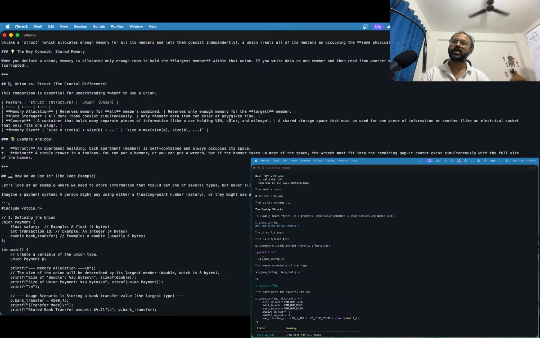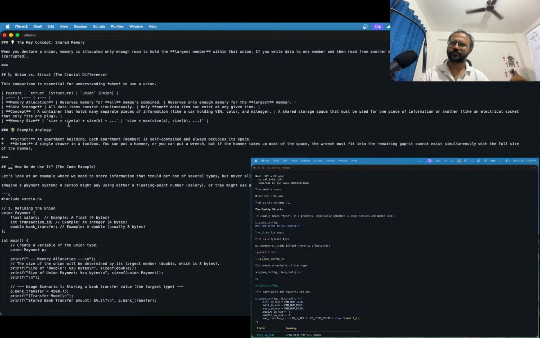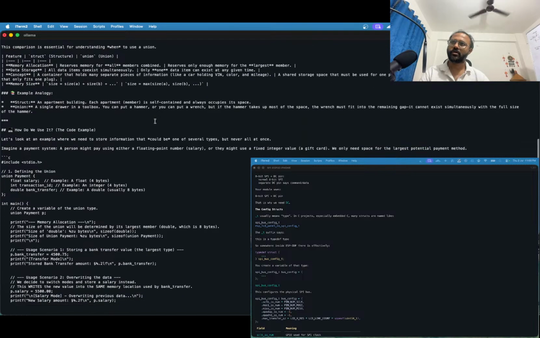A container that holds many separate pieces of information, like a car holding the pen, a shared space. Or an electrical socket that only fits one plug. An apartment building where each current member is self-contained, or a single drawer in a toolbox. You can put a hammer or a wrench, but not both.